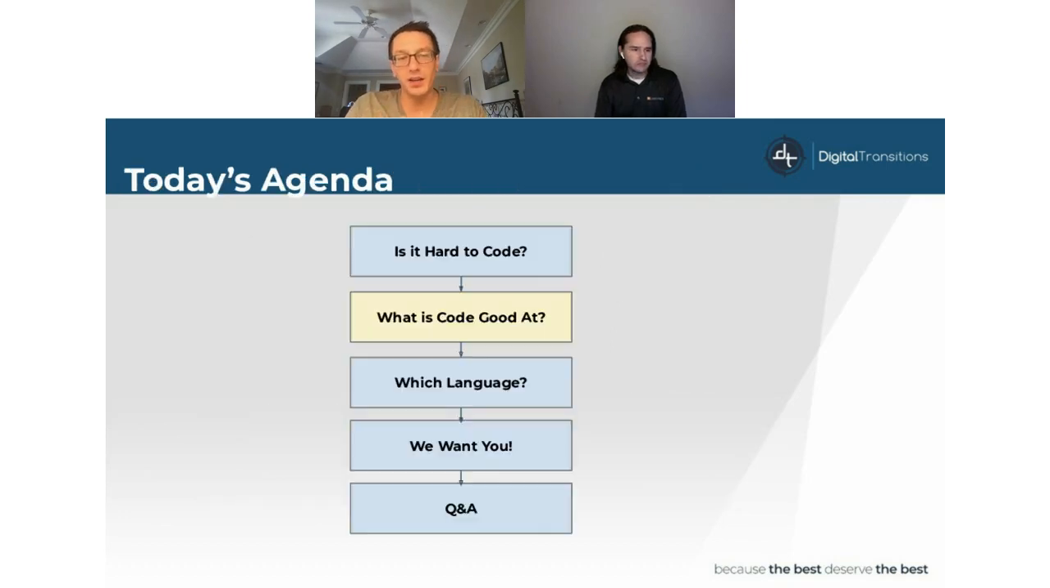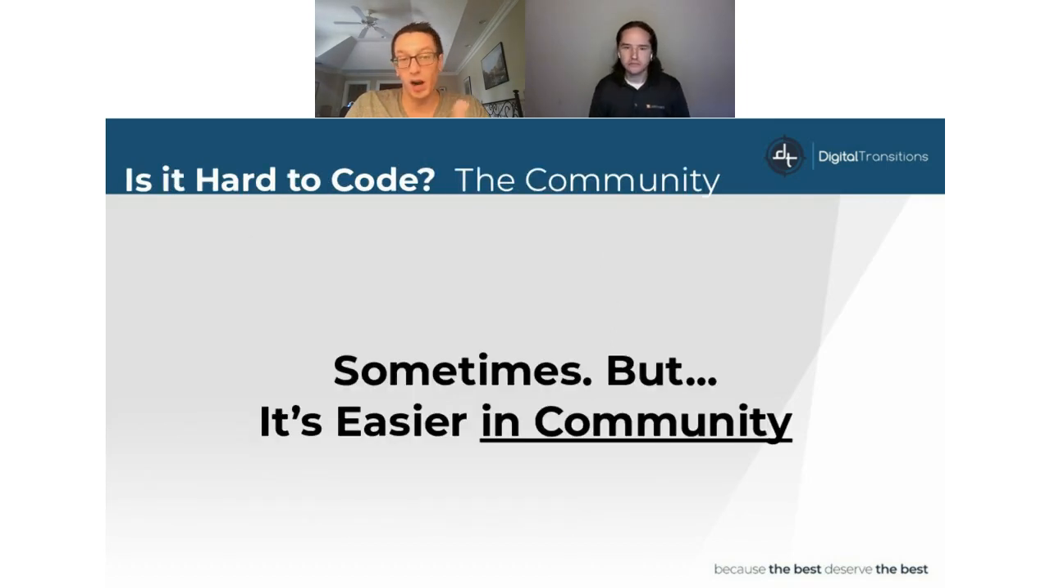So in summary, coding can sometimes be hard. Sometimes it's harder than you think, sometimes it's easier than you think, but it's always far easier if you're coding as part of a community. Later in this presentation, we're going to make a specific call to action to have you join us in a community of coders so we can all help each other and we can all make it a lot easier on everyone.